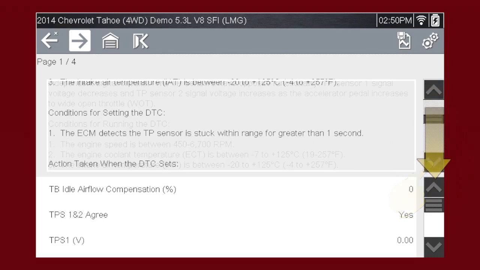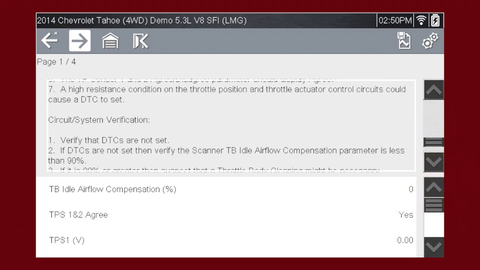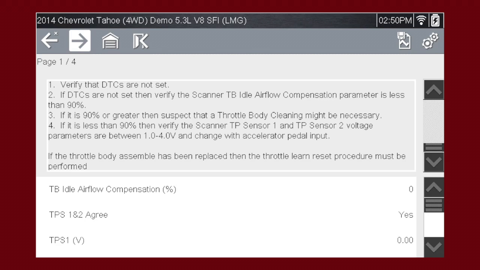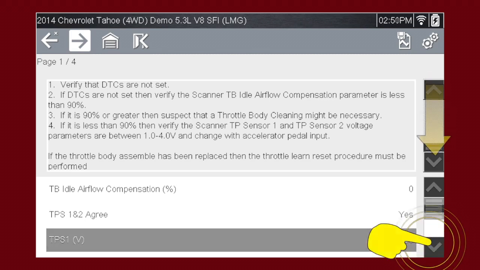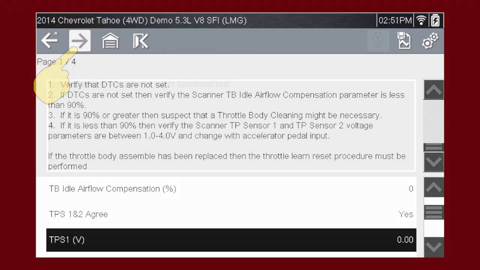You can use the scroll function to scroll through more information. The tool will also show data related to the selected code. Use the scroll function on the lower section of the screen to see all of the data. You can press the next icon for more information.